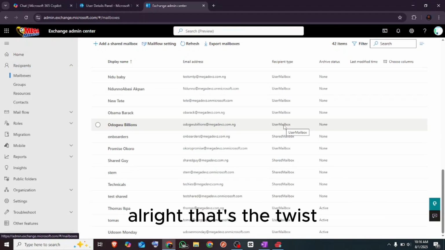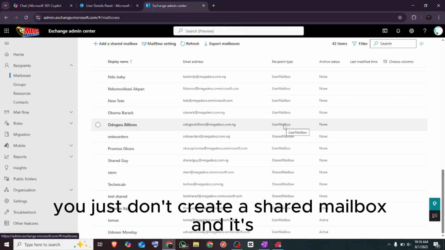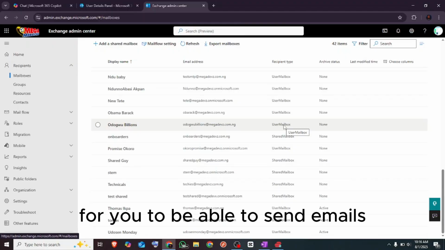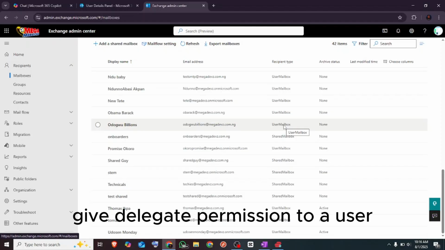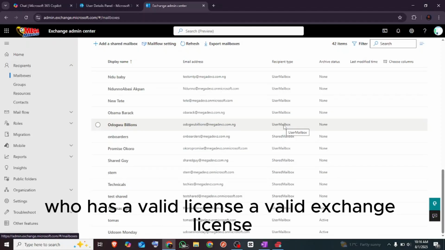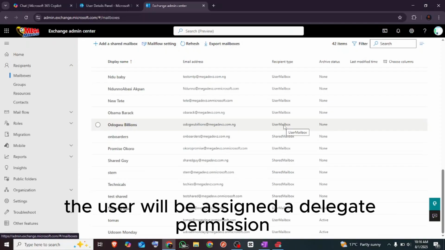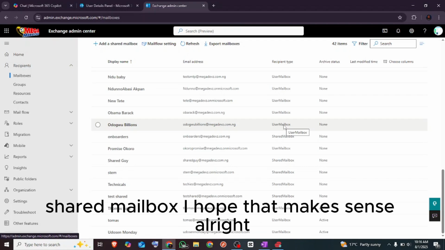That's the twist. So now if you have a shared mailbox, you just don't create a shared mailbox and you are able to send emails. For you to be able to send emails using that shared mailbox, you need to give delegate permission to a user who has a valid license, a valid Exchange license. So when you do this, the user will be assigned a delegate permission and the user will be able to send emails through that shared mailbox. I hope that makes sense.